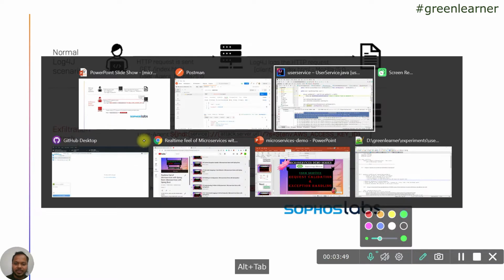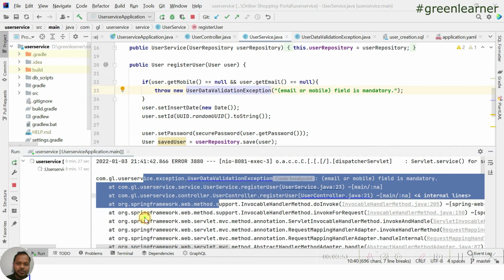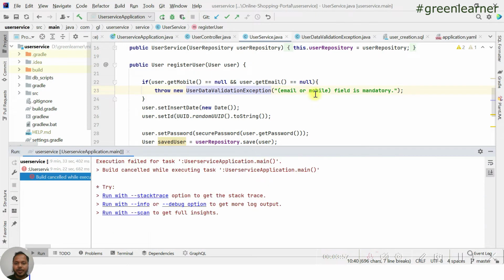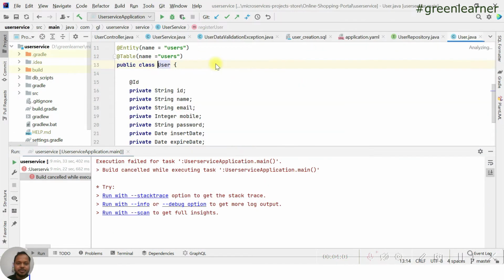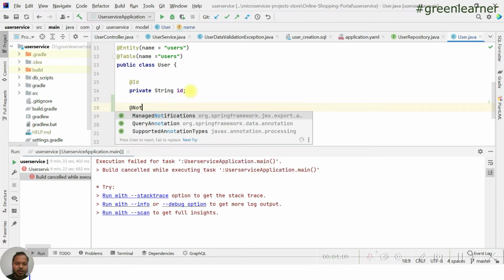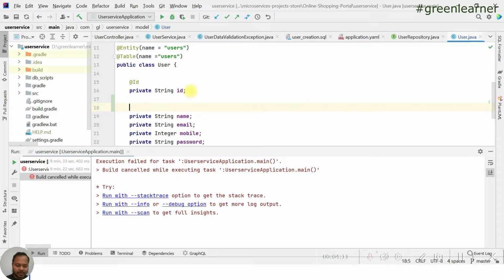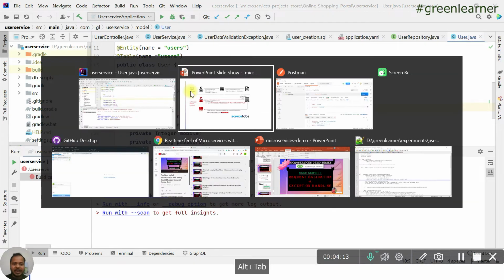So coming to our project here, user service. Let's stop this service and come here. What fields do we have? User. This id we are generating ourselves from the code itself. Name also we do not, so first thing, let's put the validation.